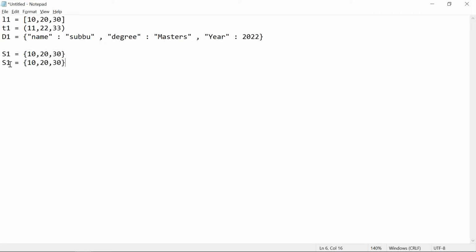As these are numbers, no need to quote them. If I'm having another set, let's say S2, and here I have all the names, those have to be quoted. For example, like this, I can say Subbu, Dinesh, and Mahi. So I have specified it here. This is a set as well: Subbu, Dinesh, and Mahi.